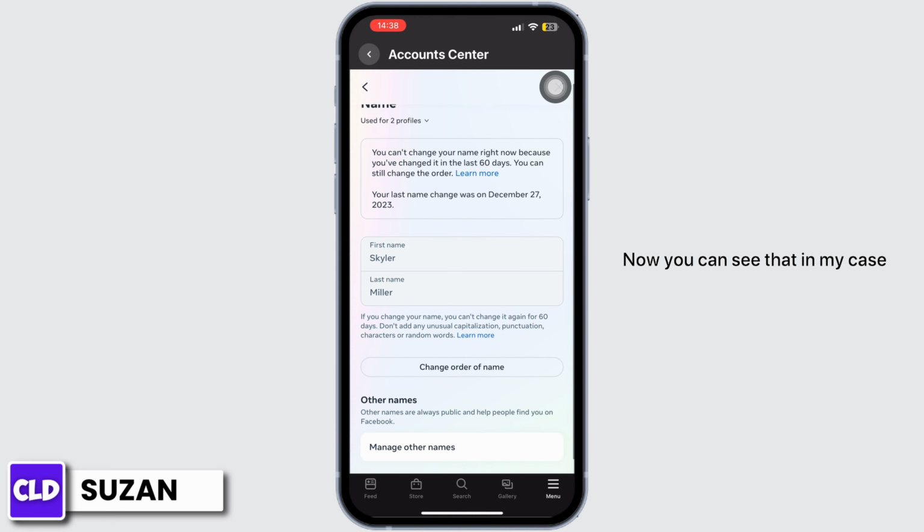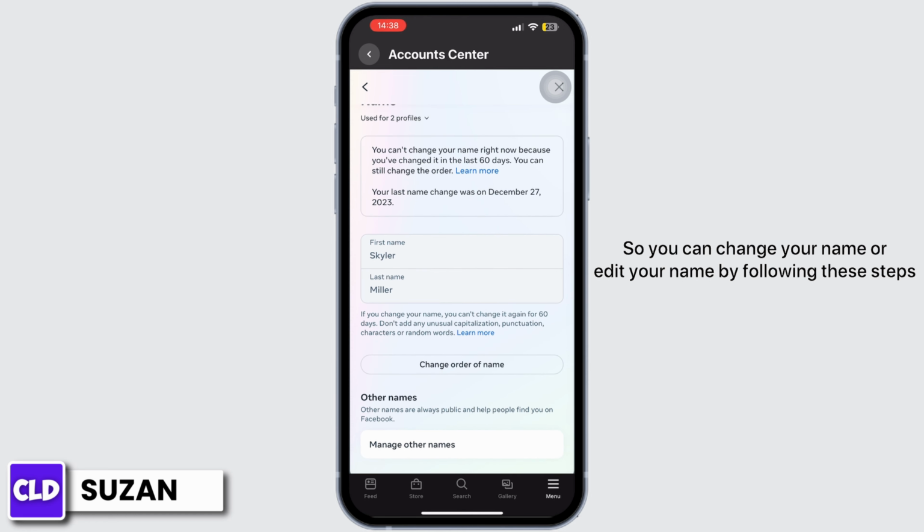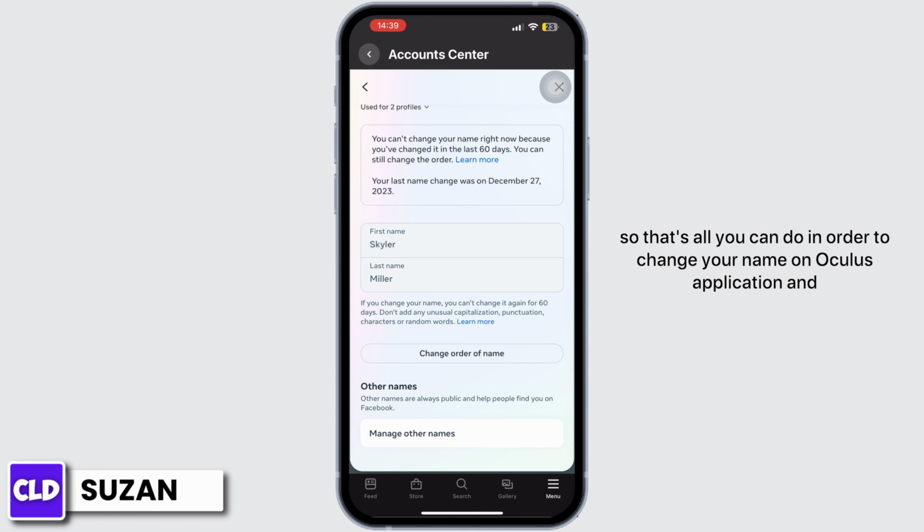Now you can see that in my case I'm not able to change my name right now because I've already changed it in the last 60 days. So you can change your name or edit your name by following these steps. You can also change the order of your name if you wish. So that's all you can do in order to change your name on Oculus application.